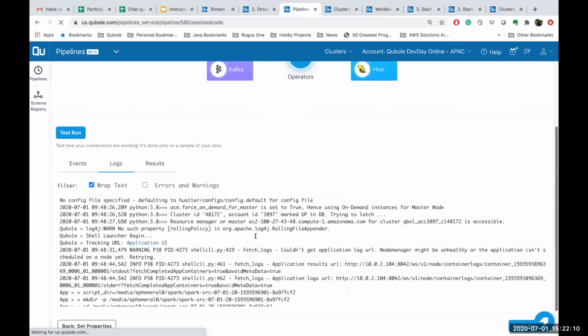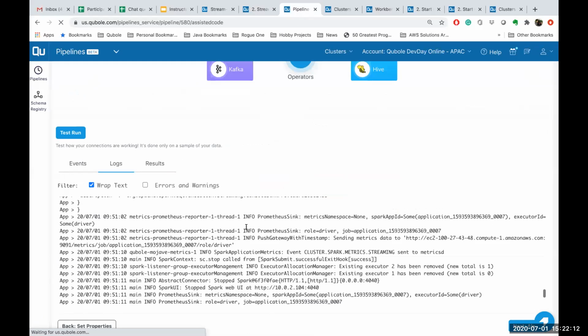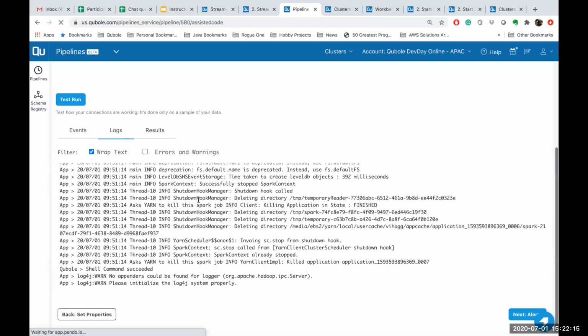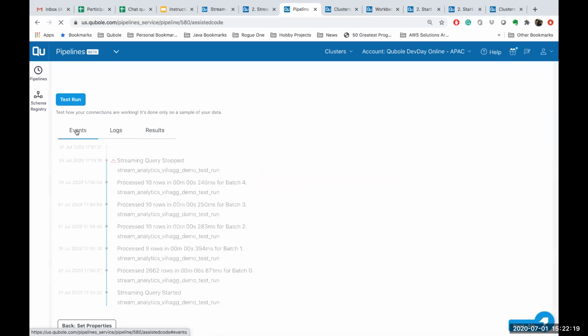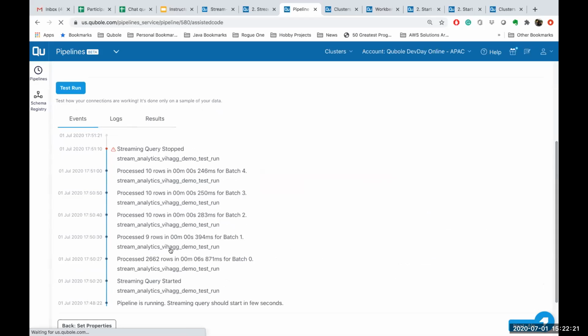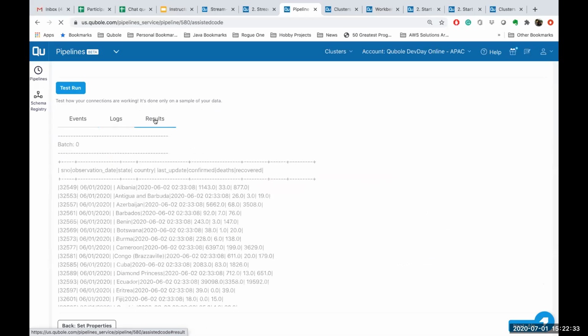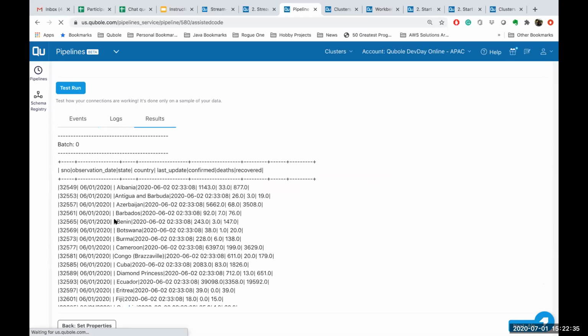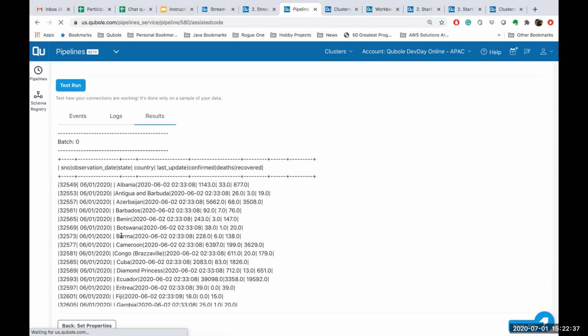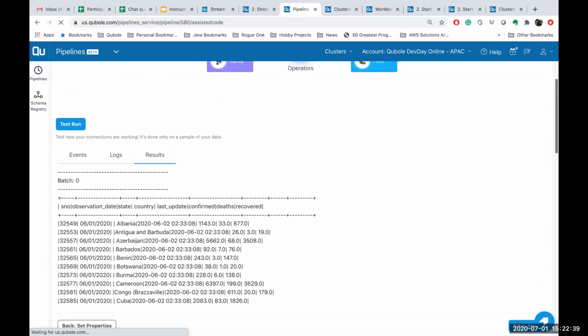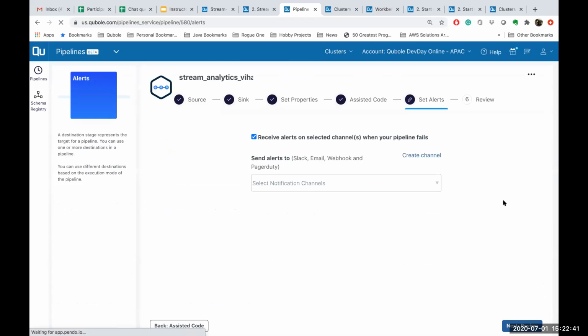Right. Let's see. So this thing has completed. It says that my command has succeeded. Let's see what has happened here. If you look at the event stream, it is saying that I processed quite a lot of rows at first, and then more and more rows as they were received in different batches. You can also click on results to see the various data streams that you were fed. Once you are satisfied with this, go ahead and deploy it.